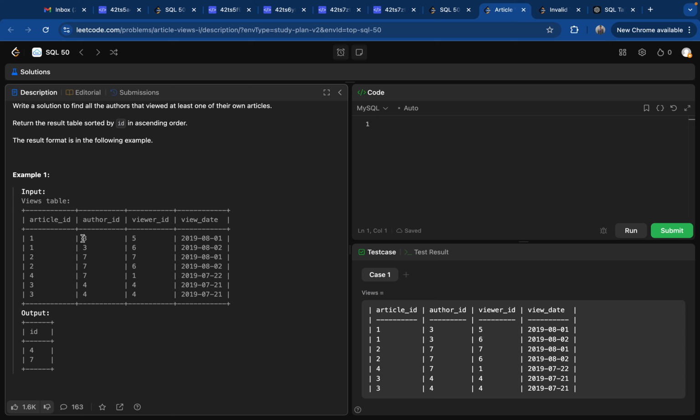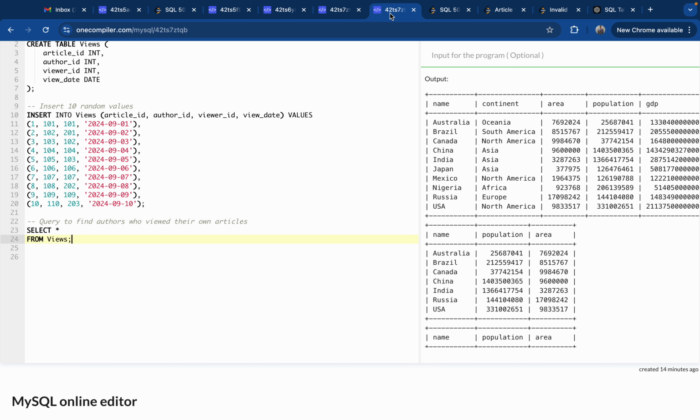Now let's see, author ID 3 has not viewed any of his articles. Author ID 7 has viewed one of his own articles. Author ID 7 is this one, but the viewer IDs here are 6 and 1, so these are different persons. But if you look at this one, author ID is 4, viewer ID is also 4. So it means this person is viewing his own article, and same with this one. So now let's try to write the SQL query for this one.